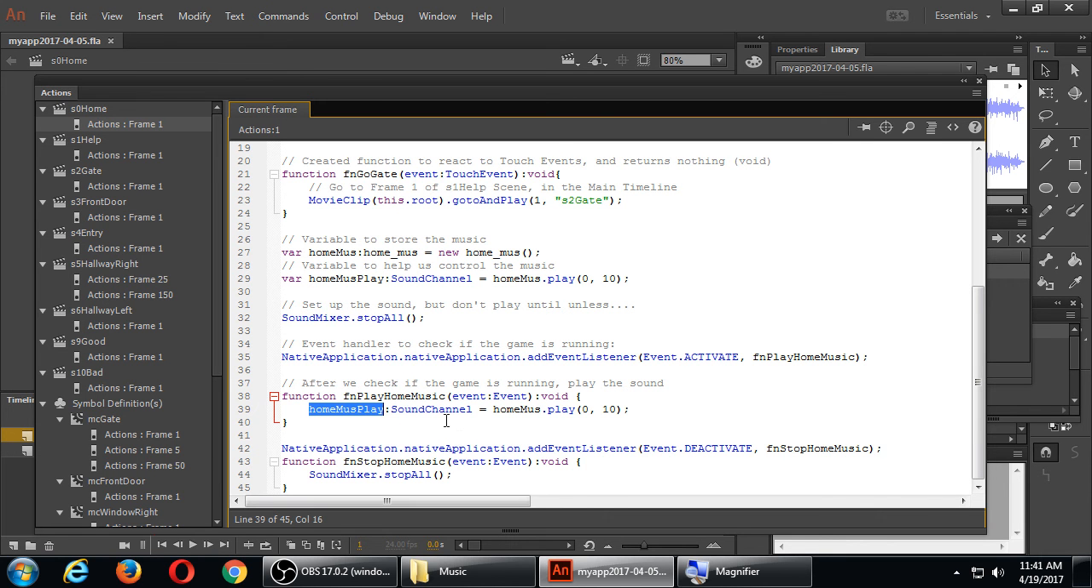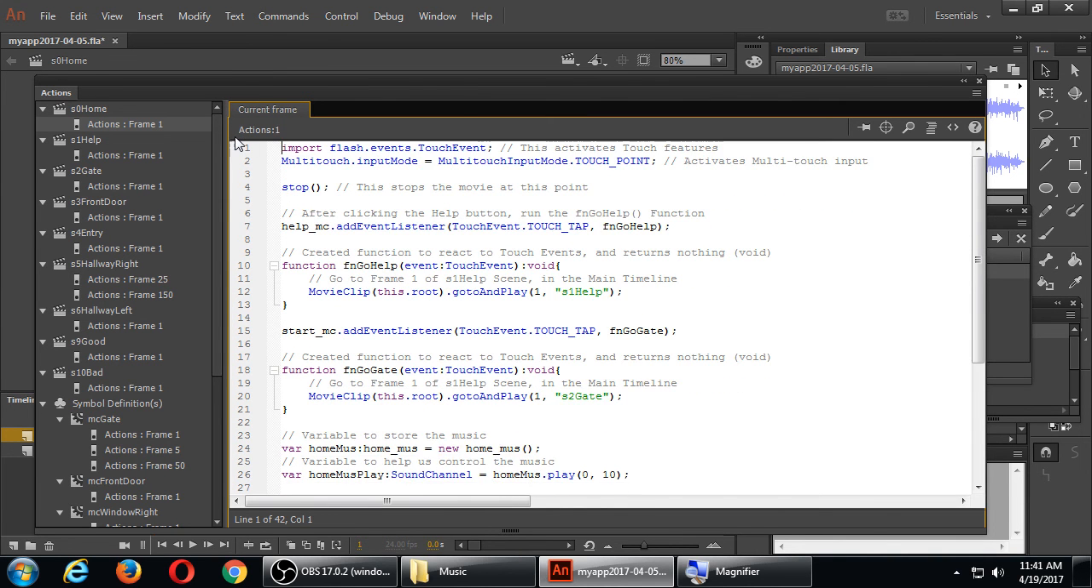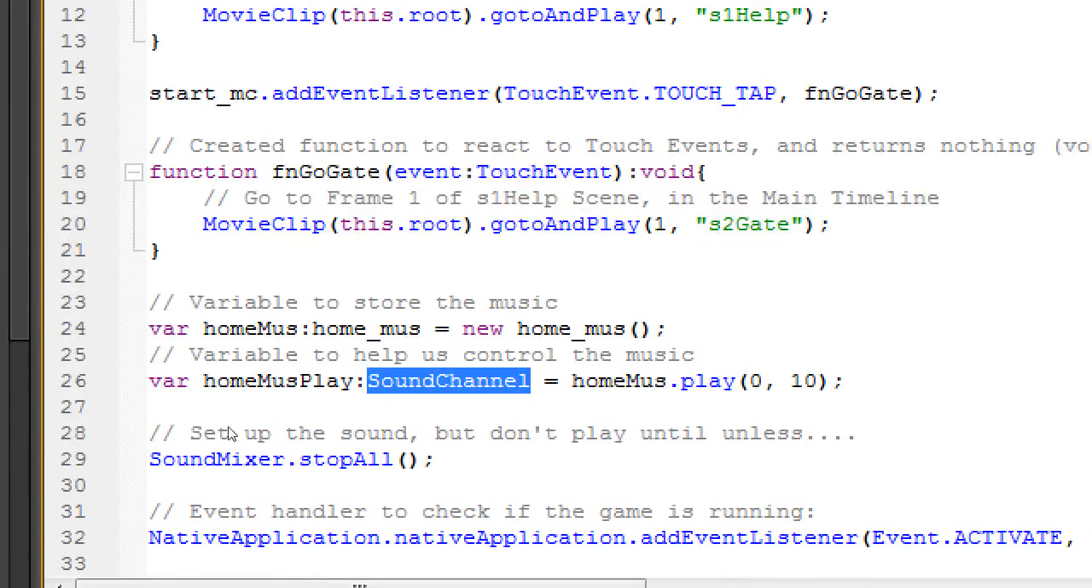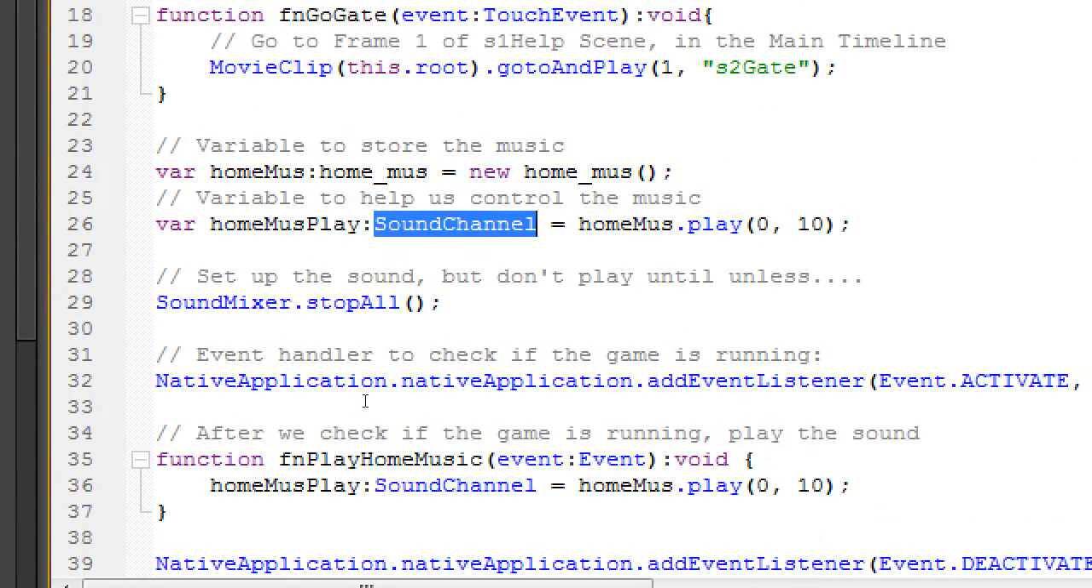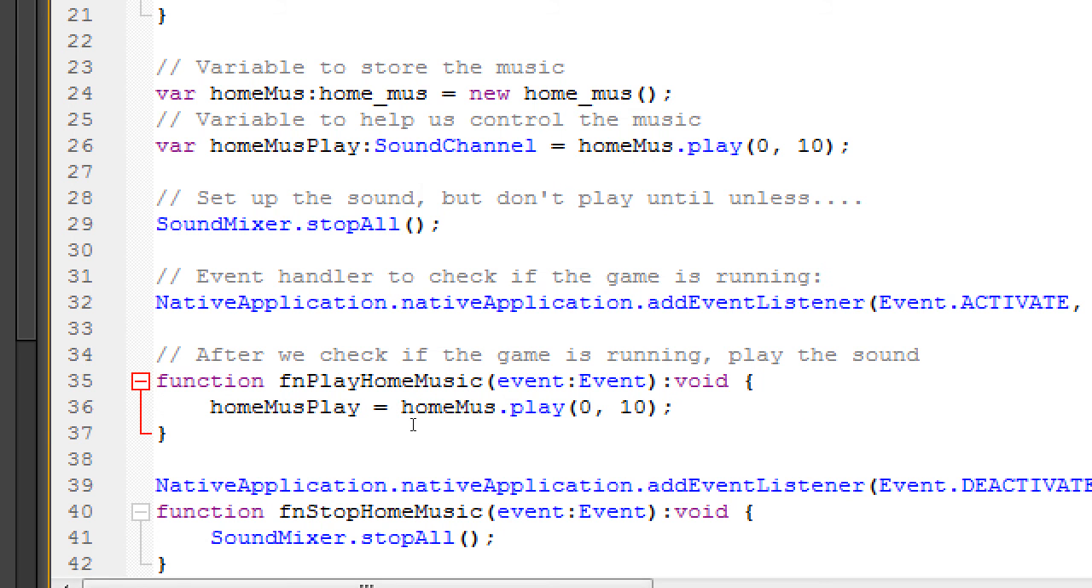Oh, here's the thing. When we did our copy and paste, we didn't need to be so specific. We didn't need to say sound channel again. We already set up here, create the variable home use play sound channel. We didn't need to say it again here. So it's just home use play.